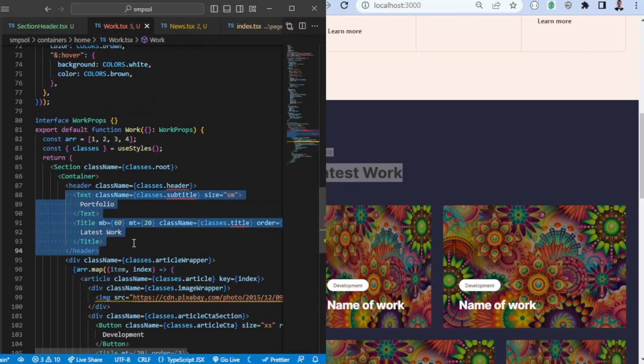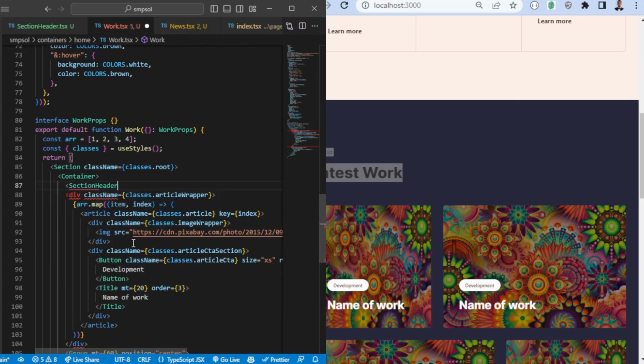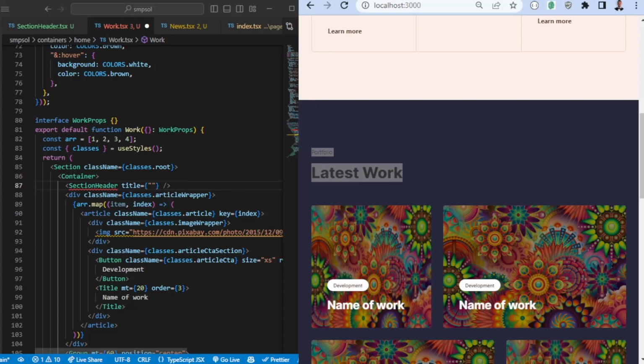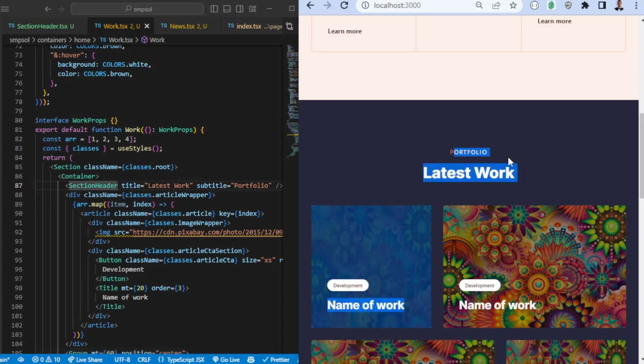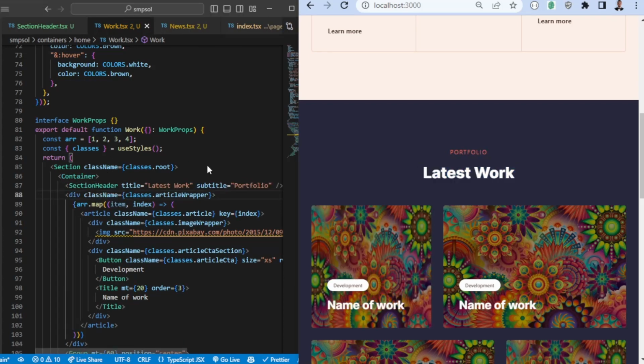Obviously we removed the styling, so we're going to import the actual section header here. Importing the section header, we can pass in the title. Let me check the actual design. It was portfolio, and the latest work was the title, and the subtitle was portfolio, right? You don't need to have the curly brackets if it's a string. All right, so now it's back here with one line. Of course, reusability is king.